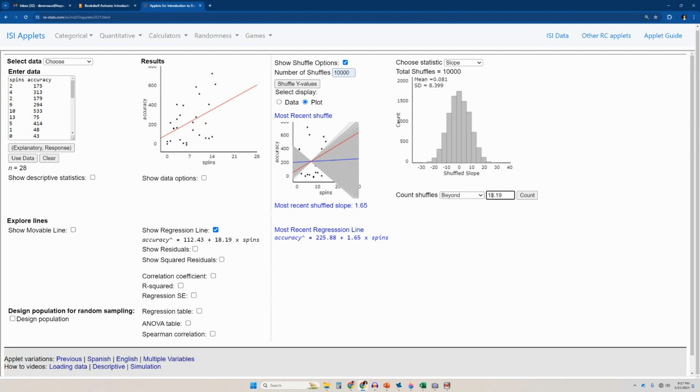So I'm going to go beyond the slope of my regression line. This is what we saw when we did it. This was our slope. And we're going to count the number of times that happened out of 10,000 times. Oh my word. It only happened 270 times. That means my p-value is 0.02.